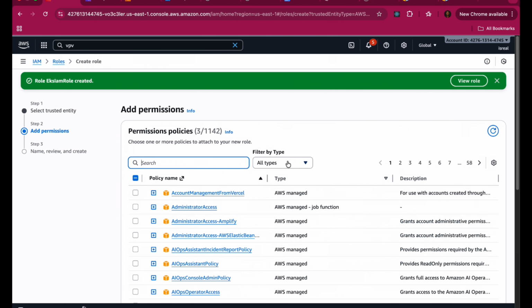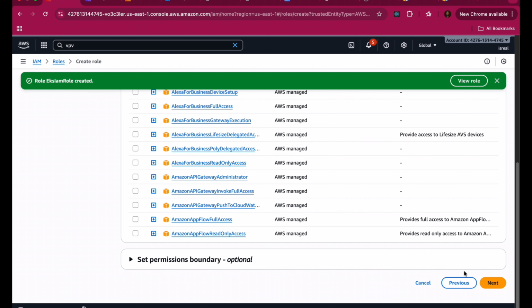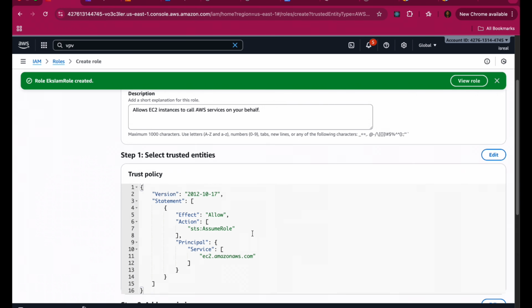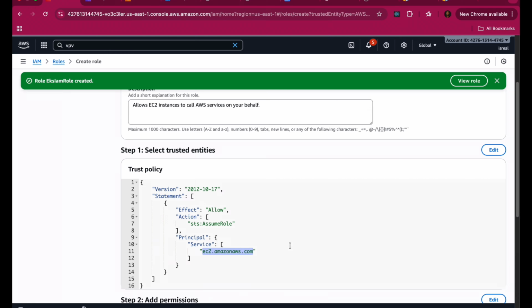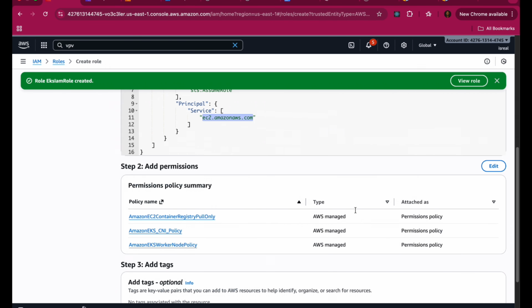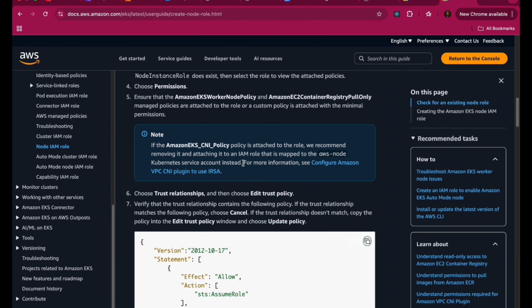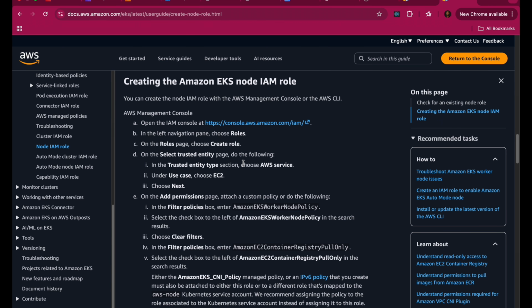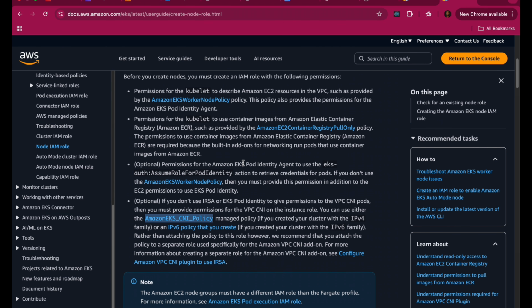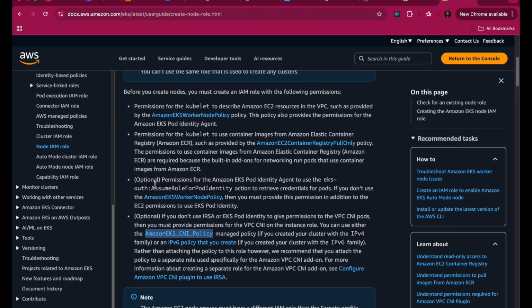And I think those are the 3 policies. These are the 3 policies that we need. Then click on next. And you're going to see that the trust policy is for the EC2 instance, but no other service can assume this role other than the EC2 instance. Then scroll down, you're going to see the 3 policies that we've selected. If we go back again, you can see those are the 3 most important policies that we need. We don't need anything else again. So those are the 3 policies that we actually need for this setup.